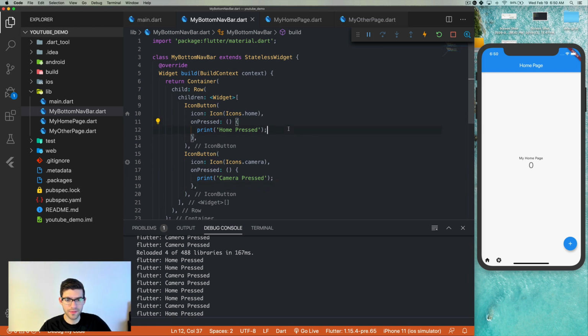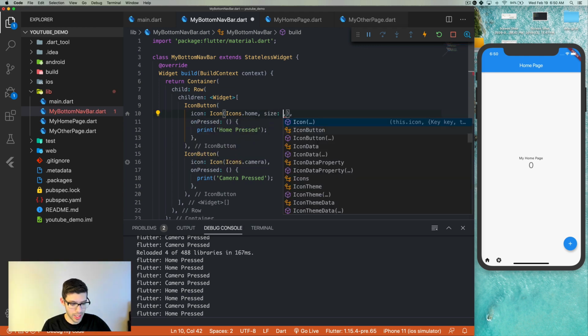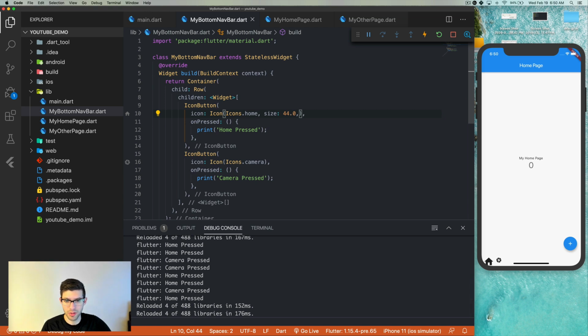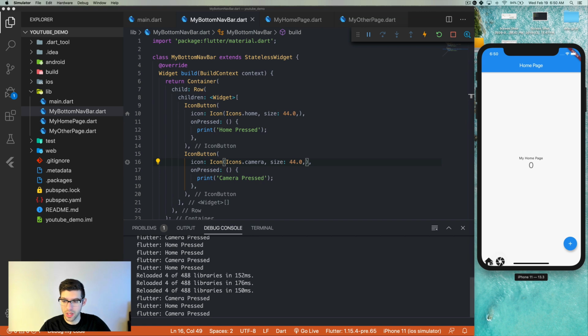Okay, great. Let's now increase the size of these. This takes in a size, and we can say we want this to be 28. Maybe it was already 28, 44. Yeah, that is a little bit bigger. Looks like the default size is 28 or something close to that. We'll add that again. I don't know if you guys noticed, but these two things got a little bit bigger.